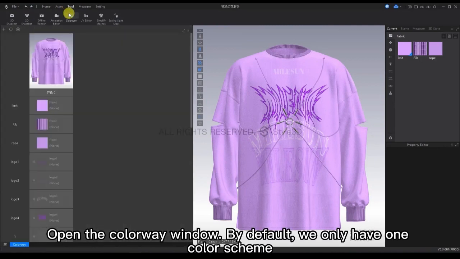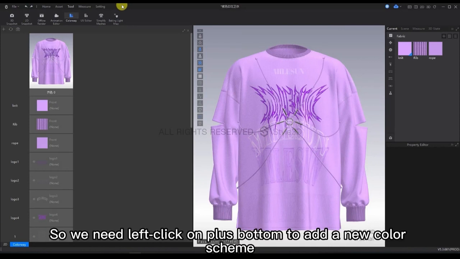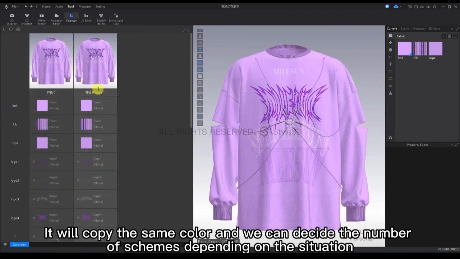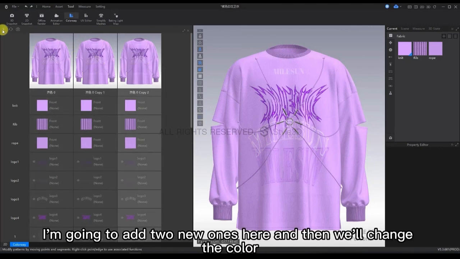Open the Colorway window. By default, we only have one color scheme. So we need to left click on the plus sign at the bottom to create a new color scheme. It will copy the same color, and we can decide the number of schemes depending on the situation. I'm going to add 2 new ones here, and then we'll change the color.